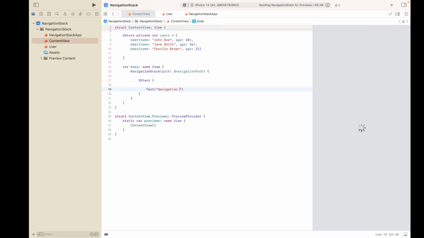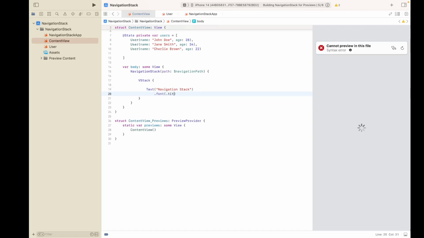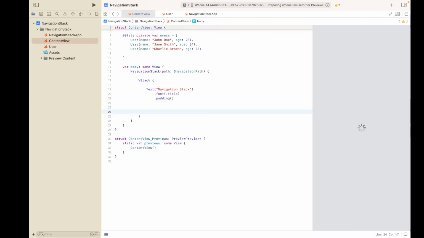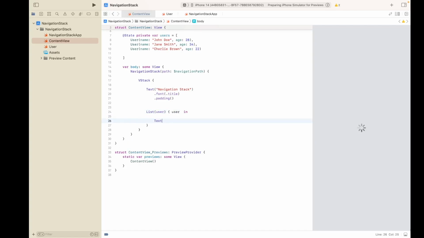With NavigationStack. The font style will be title, padding, and then we need to create a list and loop through each of the users within the list by extracting the user's name.